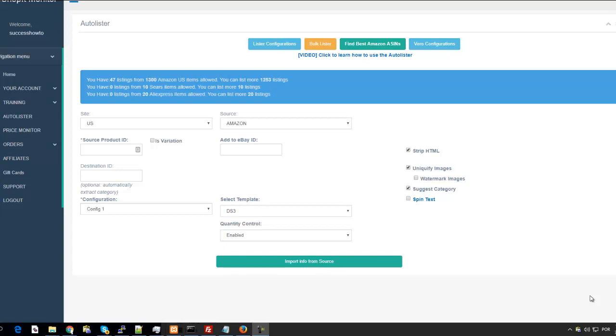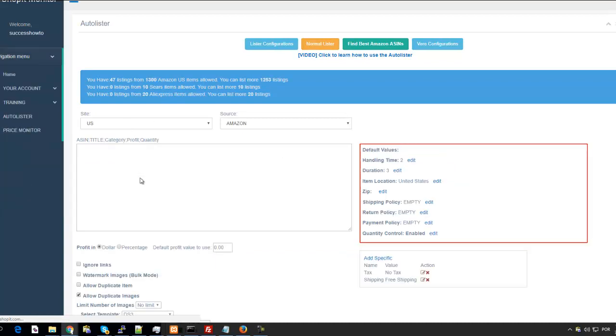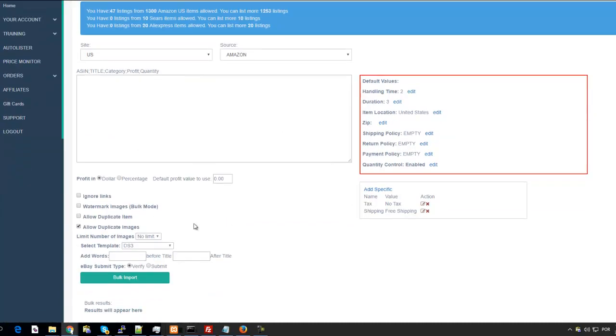Now let's see how you can use the bulk lister to list a lot of items at the same time. You don't need to go one by one, you can have up to 100 listings at the same time. You click here on the bulk lister, and then it is a simplified screen that has everything you need on this screen.